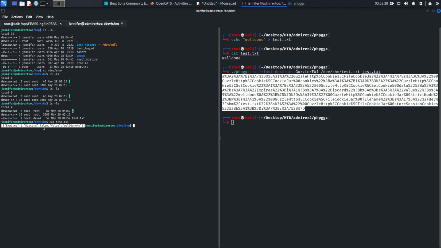Expires is 1, discard equal to false, value is equal to well done, but with this value there are other values also. test.txt is created on the target machine, but the user is devil and the group is devil. Fine, and we need root, so this will not work if we create something.